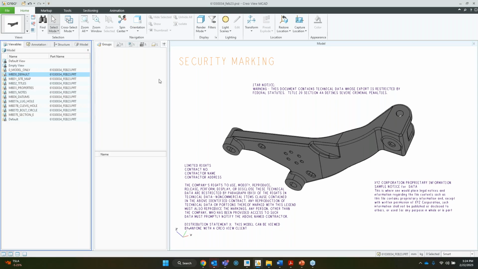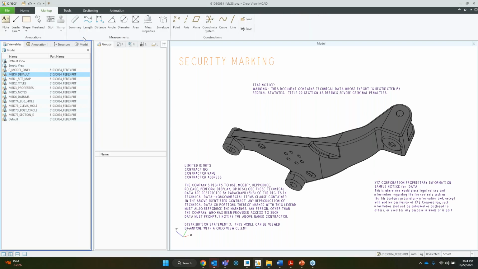Now, the best part about Creo View here is I have my markup tools, which even the free version has. I can go ahead and use these measurement options to measure out the information which is there. This is the same 3D model which I have in my Creo, but I can go ahead and dimension these. I can check my dimensions through these as well.